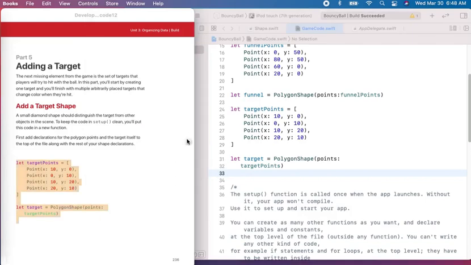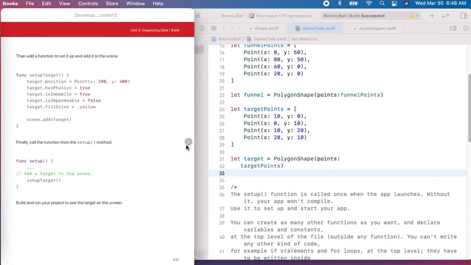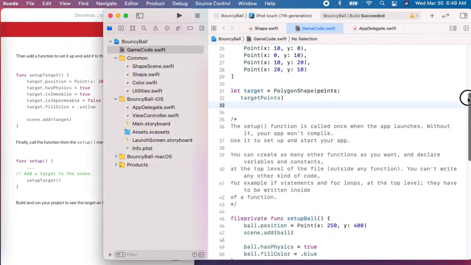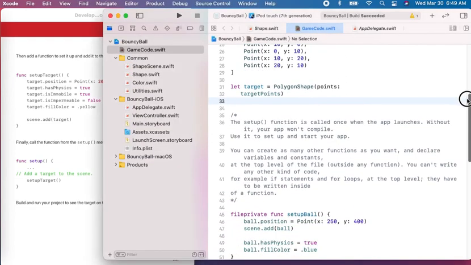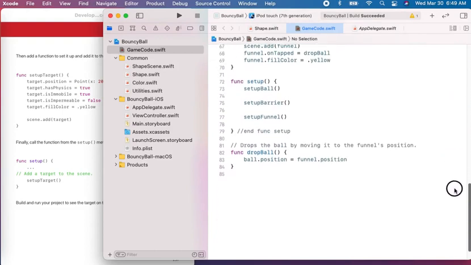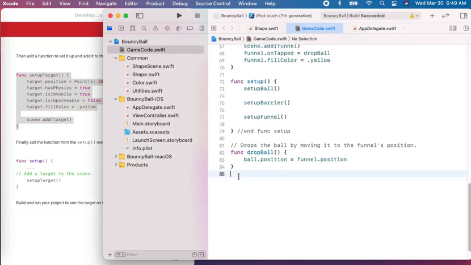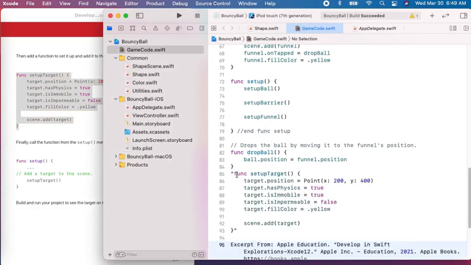All right, and on the next page, then add a function to set it up and add it to the scene. So I will go back down in my code and we will add a new function. And it looks like that this function is going to be called also from our setup menu.